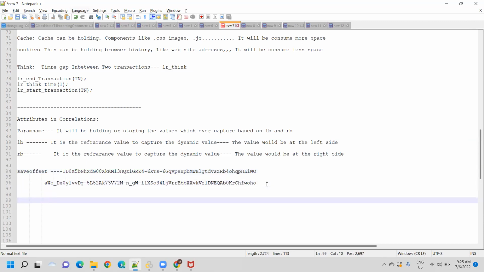Now tell me, what is save offset? It will be ignoring the values from the captured value. Okay, let's conclude in this way. It will be ignoring the starting values. So what would the syntax be?